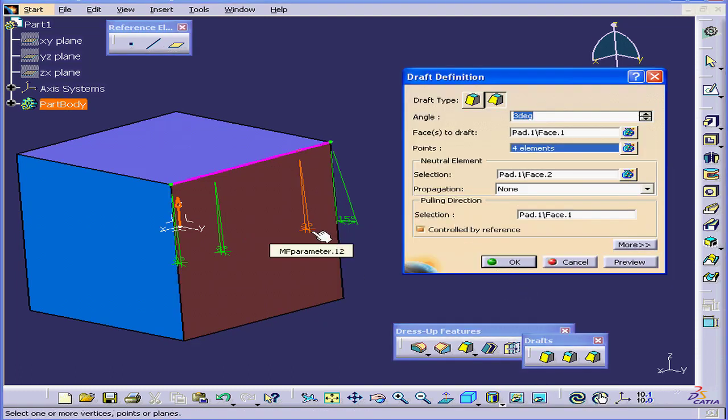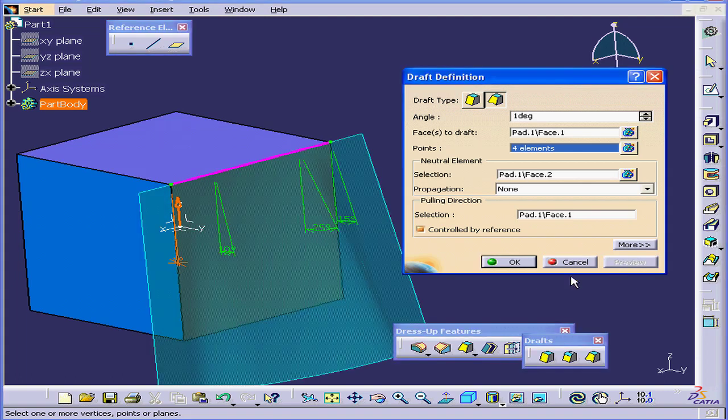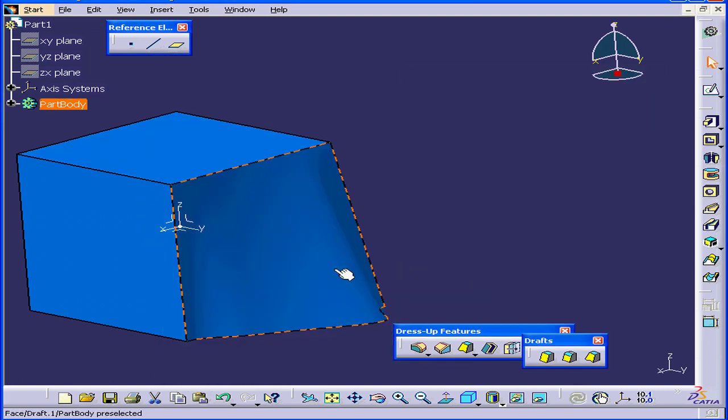Once again, we can adjust the values of these angles individually. Let's enter 25 degrees here, Tab. And for this angle, we'll enter 10 degrees. Tab. Here, something like 1. Tab. Click Preview, and OK.